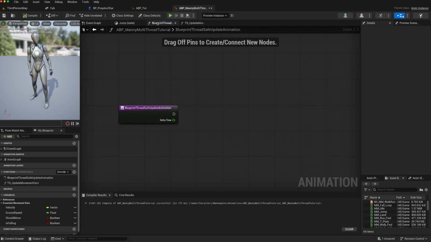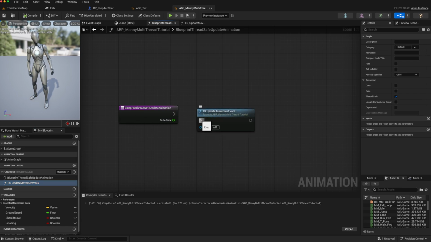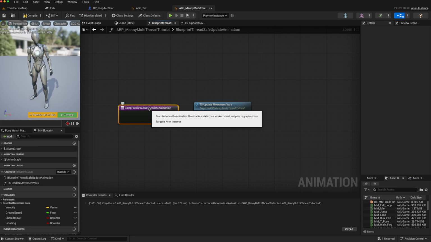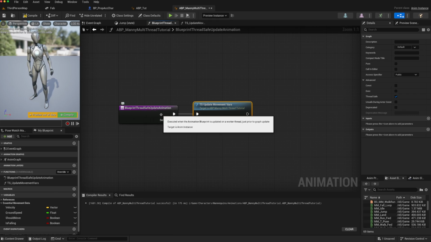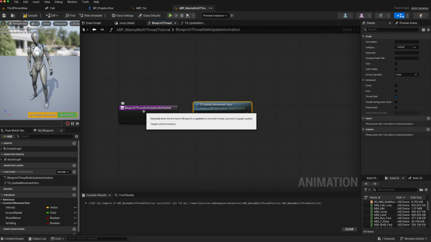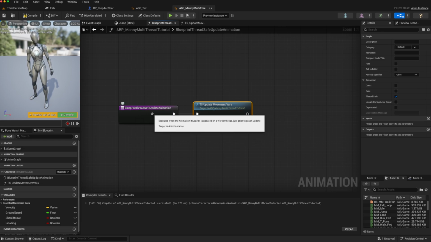And if we go back to our Blueprint Thread Safe update animation, we can now call that. So all of the functions you call on this update animation which execute on a worker thread must be thread safe. And these functions, if we had another function after it, they would all execute in sequence, but they would execute on a worker thread in parallel rather than on the game thread. And if we had multiple animation blueprints all running the same blueprint, they would all try to use a worker thread for every tick update as it became available.